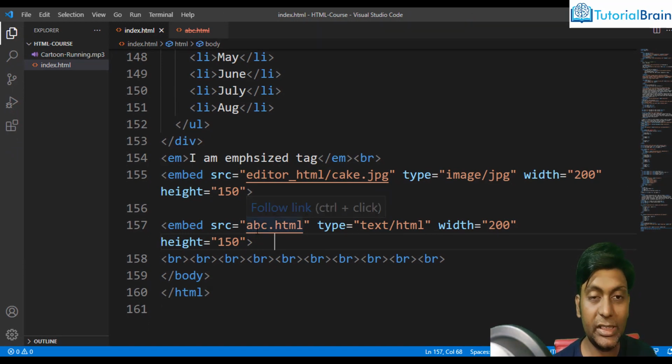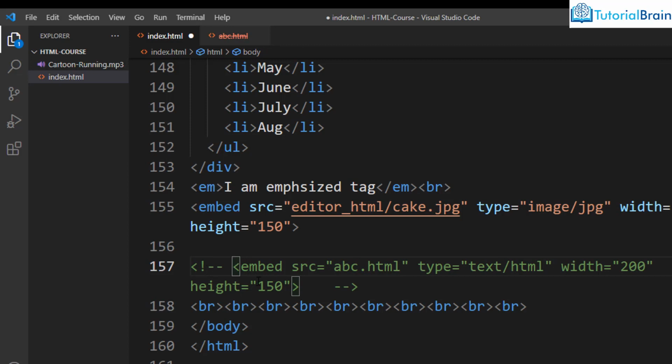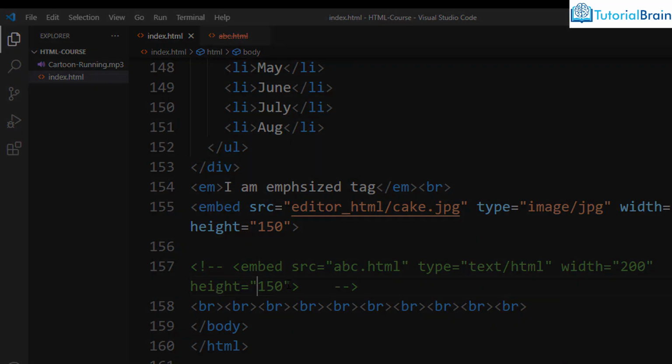So at this moment, since I have not created this HTML file, let me just comment this out. So I'll just give Control K and C, or Control K and U to uncomment, right? And this is how you can use embed. Let's talk about our next tag.